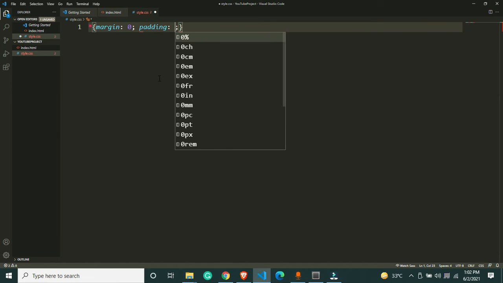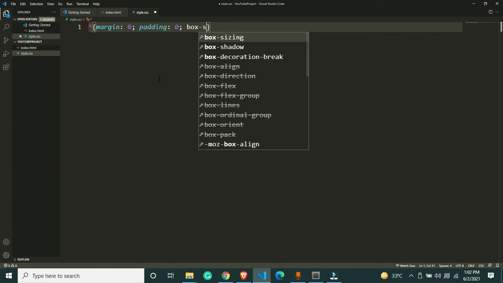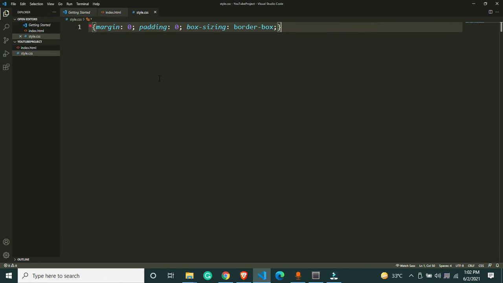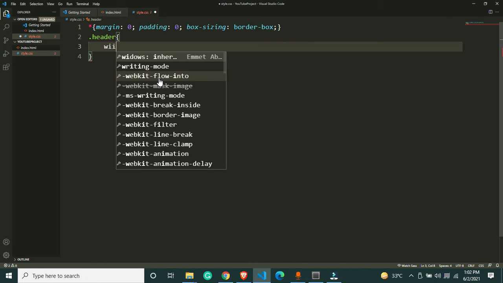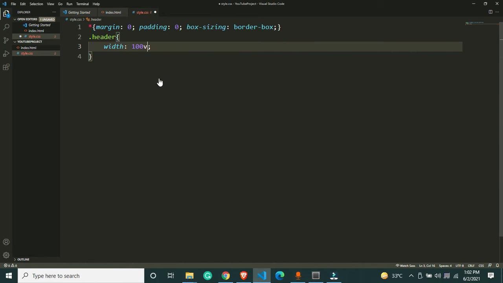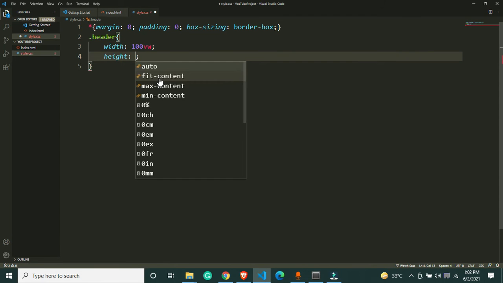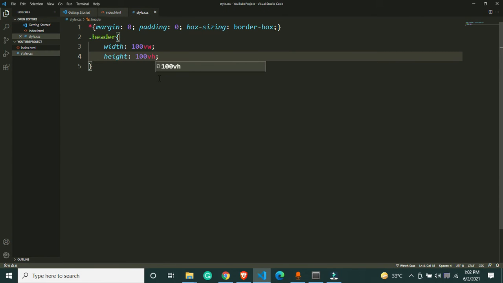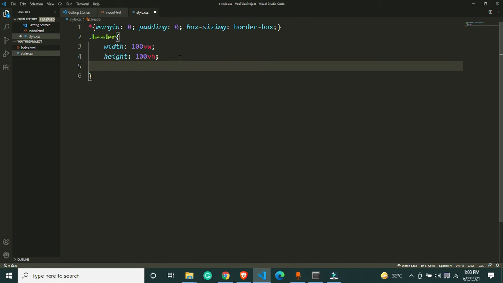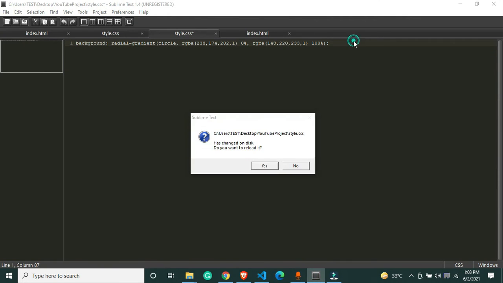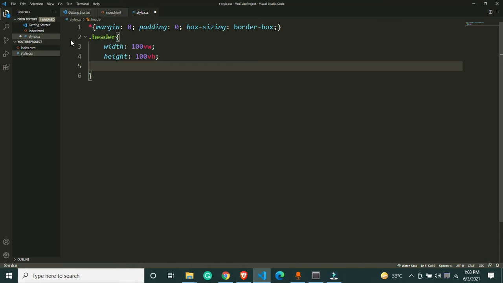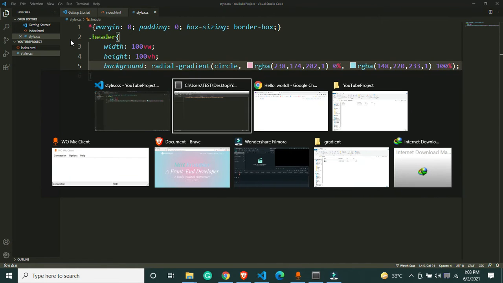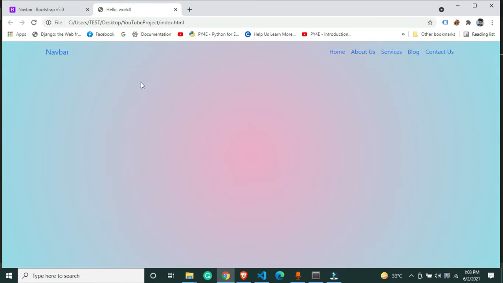Padding 0, and then box sizing, I think that will also be border box, and that's enough. And after that just select this particular header, and I'll want to give the width 100 VW, and I also want to give the height VH, and then I want to pick a background over here. So basically I have a background, a radial background, not linear, that I already have. I'm going to put this radial background over here. Okay, so after that we just got this particular radial background over here.